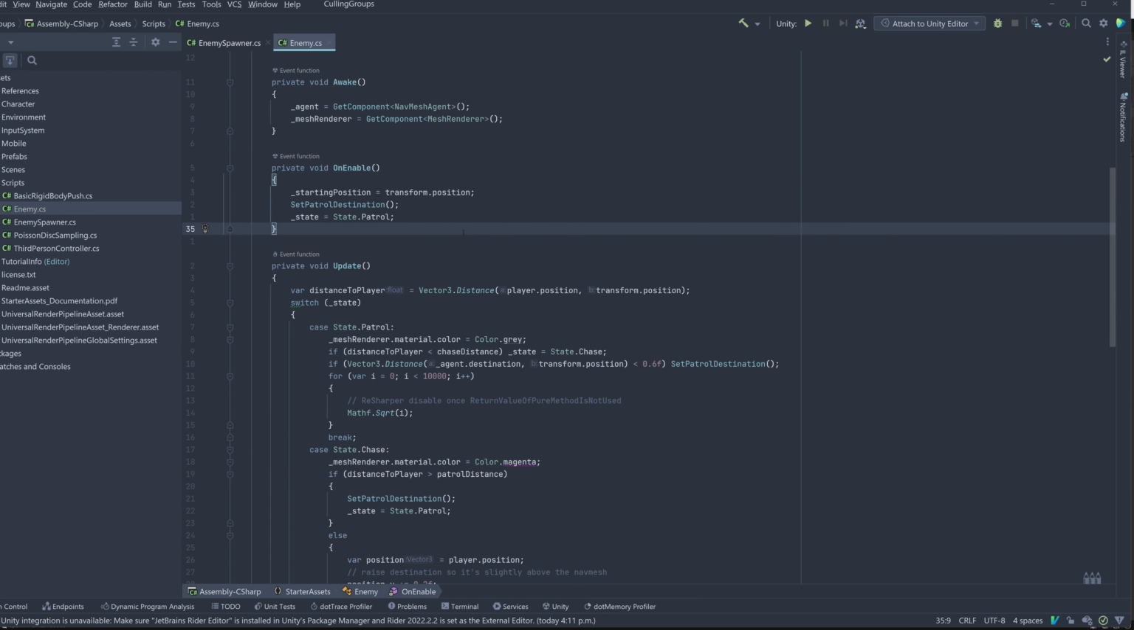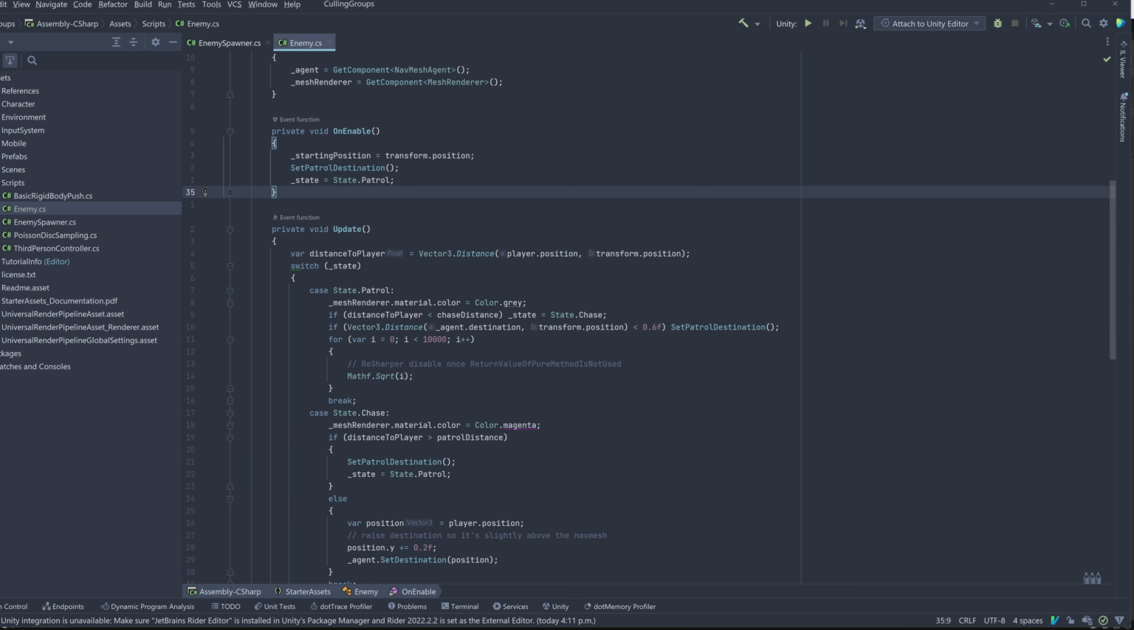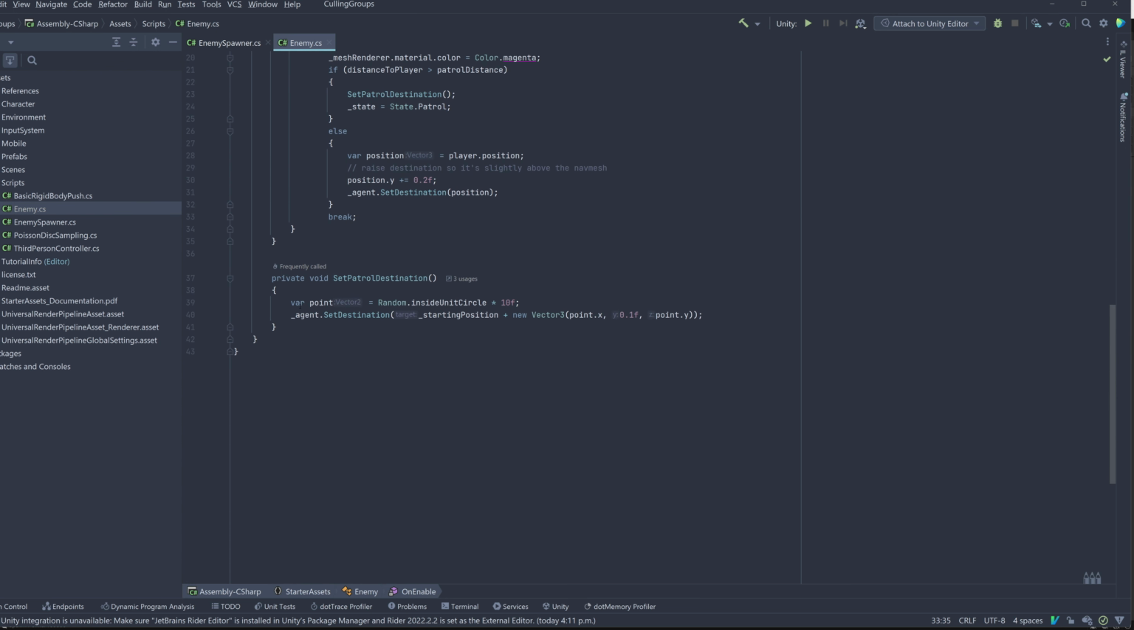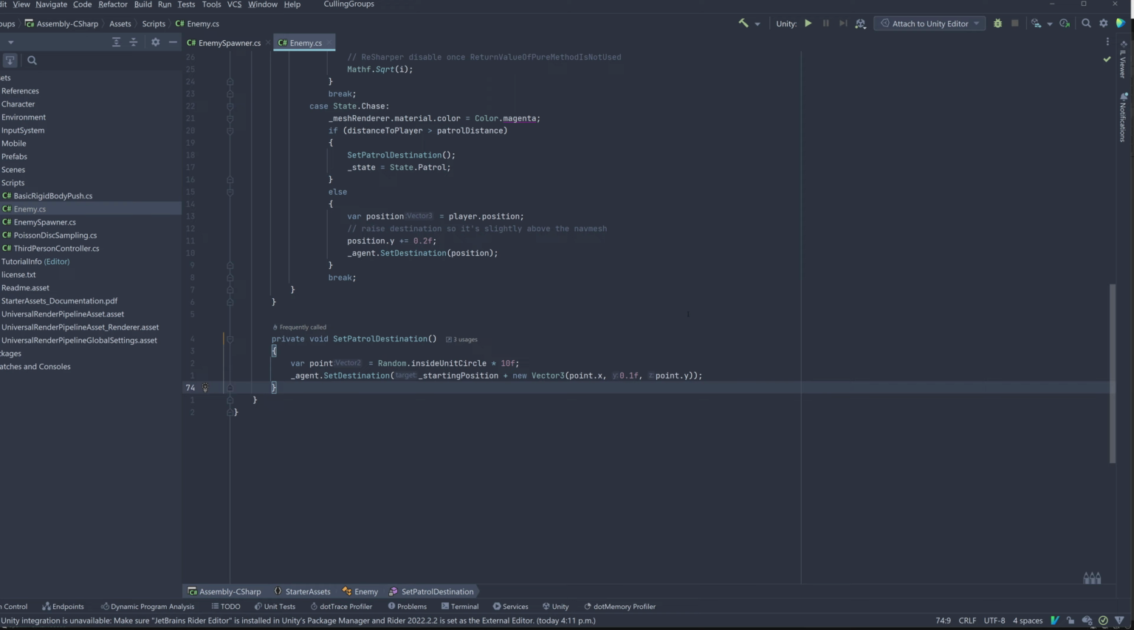We then set up our components and set a patrol destination on enable, which will simply grab a point near our starting position and set that as our nav mesh agent destination.